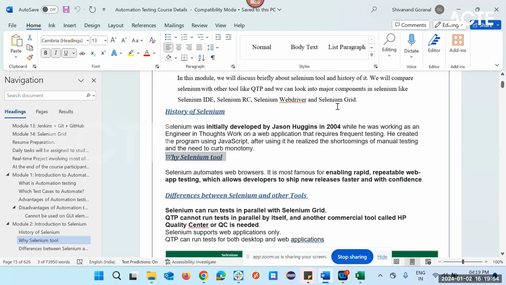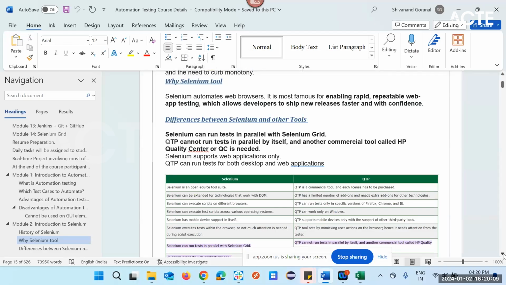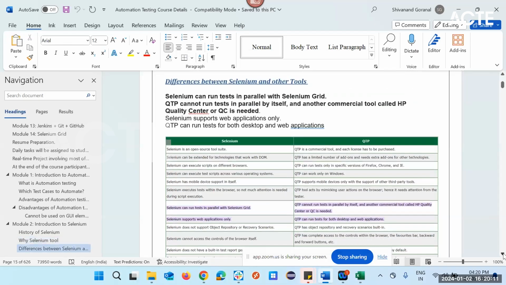Tosca, you have to pay money, right? Kind of millions of dollars, right? Instead of that, since it is free and available for everyone, that is why all the companies are going with the Selenium tool. So now let's see a comparison between the Selenium tool and the other tools.